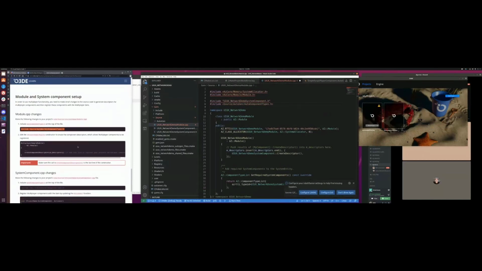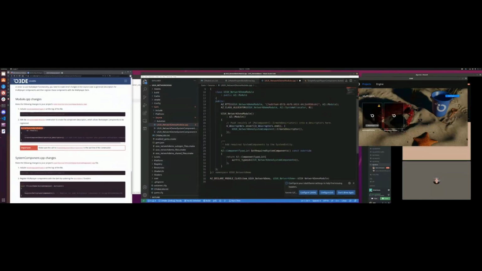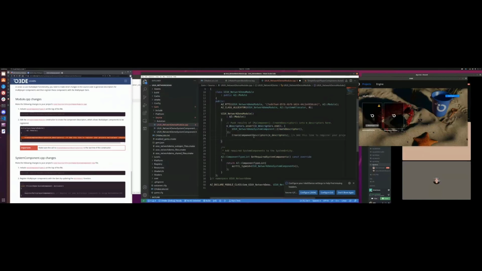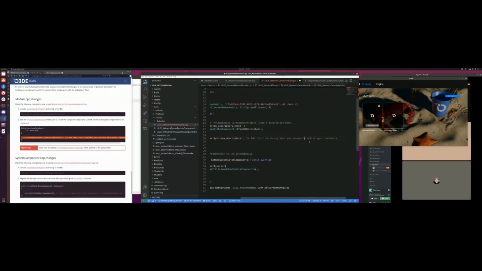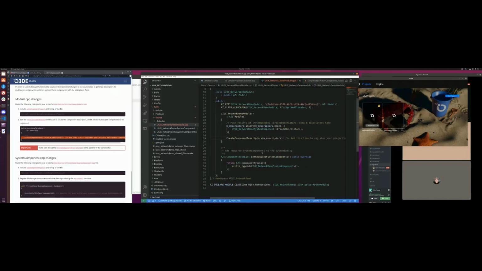So we'll do what it says, and we're going to go to its constructor. Here's our constructor, and we're going to add this line. It says add this line to register your project's components. It's got a little typo, a missing apostrophe. But this will register that component we made. So what we're doing now is exposing this to the editor so that we can create a player and add our simple script to it, which is great.